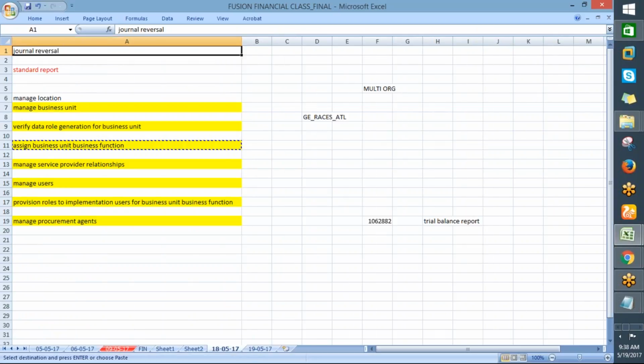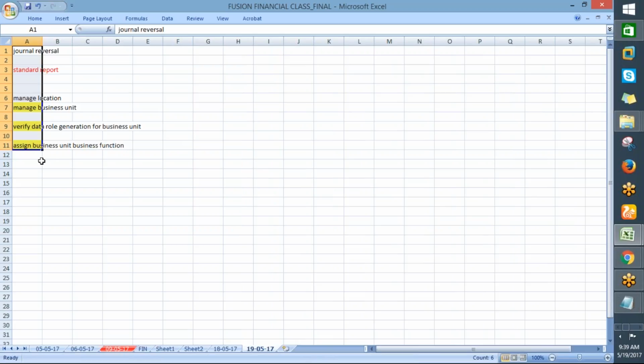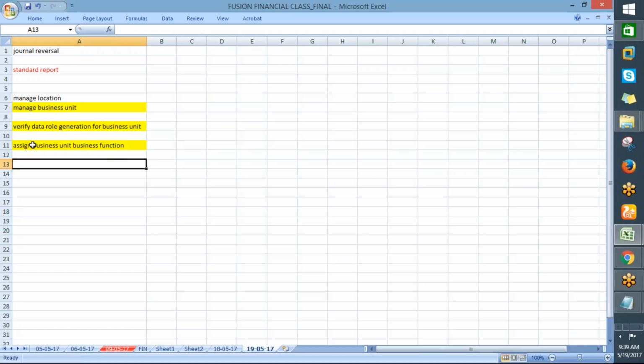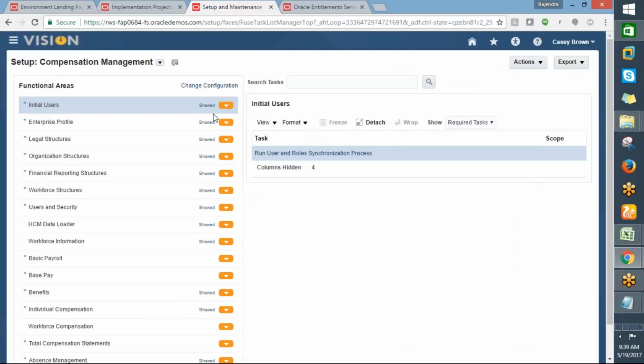So today we discussed up to this level, because I'm just keeping track. Tomorrow we will discuss that one. So let me verify data role generation for business unit. It will take just 2 minutes, and then we'll stop here. Okay.